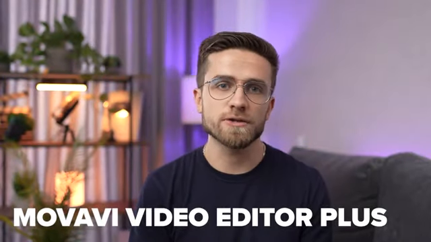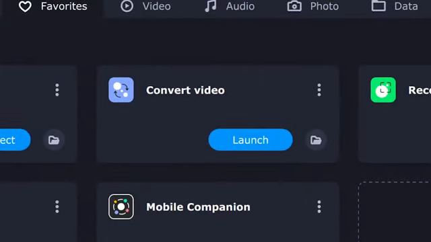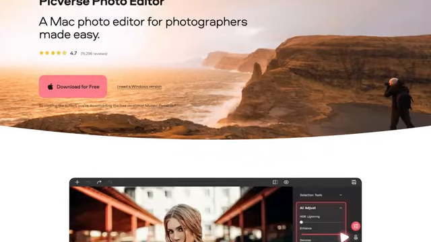Let's move on to the next program, Movavi Video Editor Plus. It's good for both beginners and advanced users who don't need super advanced editing features but want to quickly and easily edit a good video. But even better is that here you can not only edit videos but also convert footage to the required format and record a screen if necessary. And yes, there is even a photo editor. All this functionality is available in one accessible and intuitive platform, Movavi Unlimited.